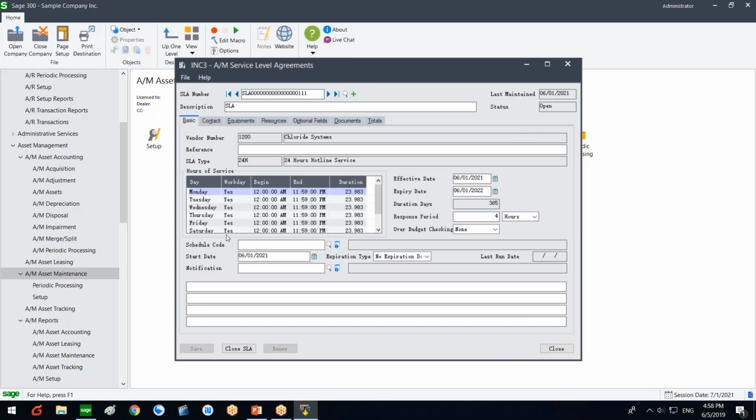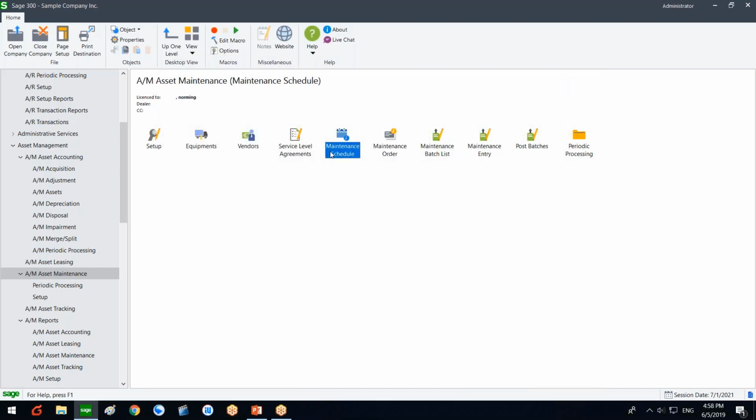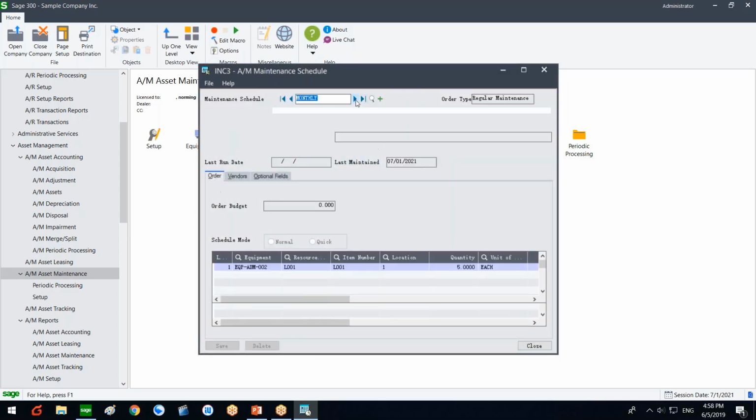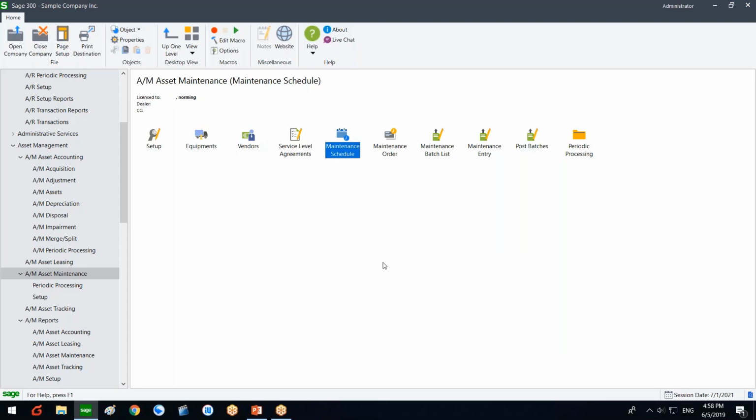So you can also specify a schedule code for the renewal of the agreements, like on an annual basis. And we also have the schedule for the maintenance order creation. And this is how we are going to use the schedule.